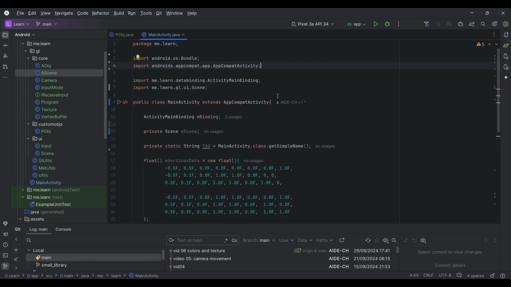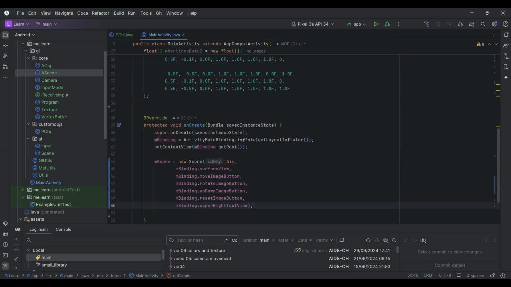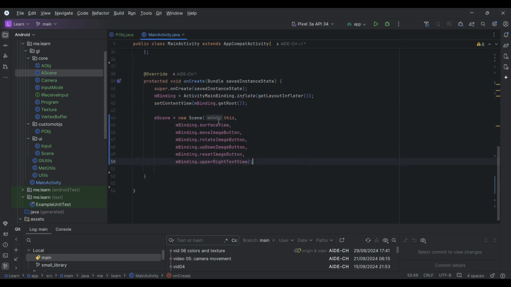So as you can see now, it's neat. We don't have too many imports. Now we need to construct our scene object. We pass to the constructor the activity and the GLSurfaceView, the 4 buttons, and the text view.